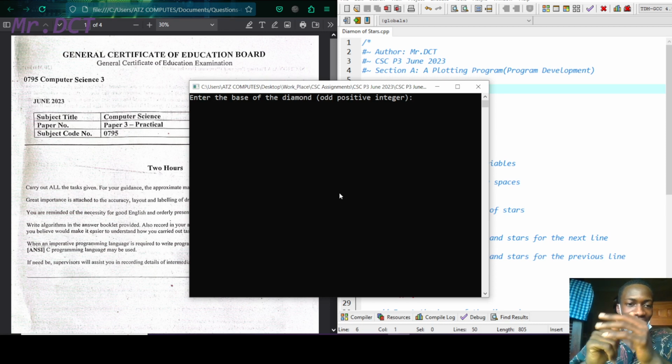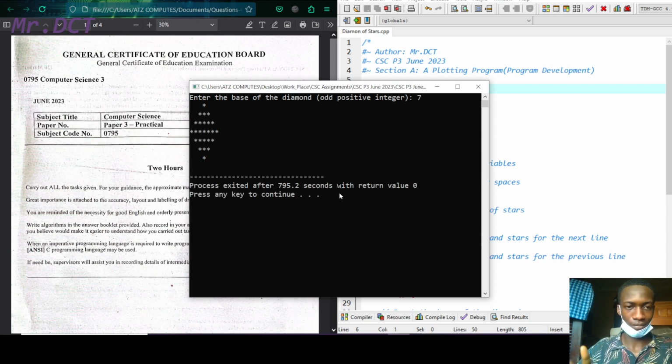Now let's dive into our subject of today. The program asks us to enter the base of the diamond, which should be an odd positive integer. For example, if I enter 7 and press enter, boom, you see the diamond shape. So that's what we're going to be coding today. It's easy, and trust me, this program is very simple. There is nothing complex inside, so just follow along, be patient, and you will finally code something that looks like this.